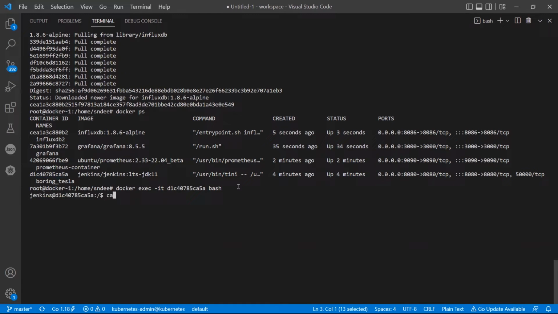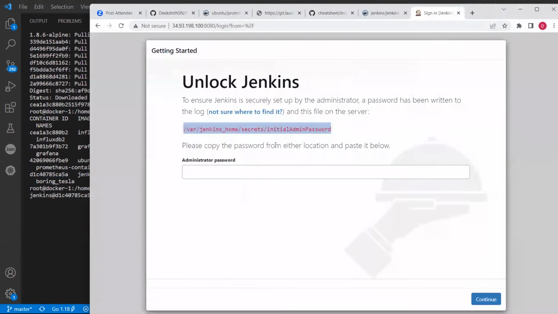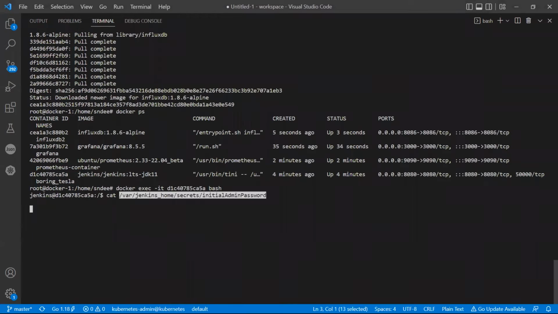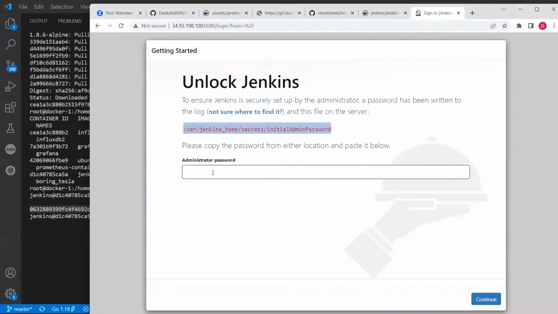So once that is done, I will do a cat on the initial password file. Once I do that, I'm going to get the initial password. So let me copy this initial password and provide it onto this particular text box. Once I do that, I can click on continue.